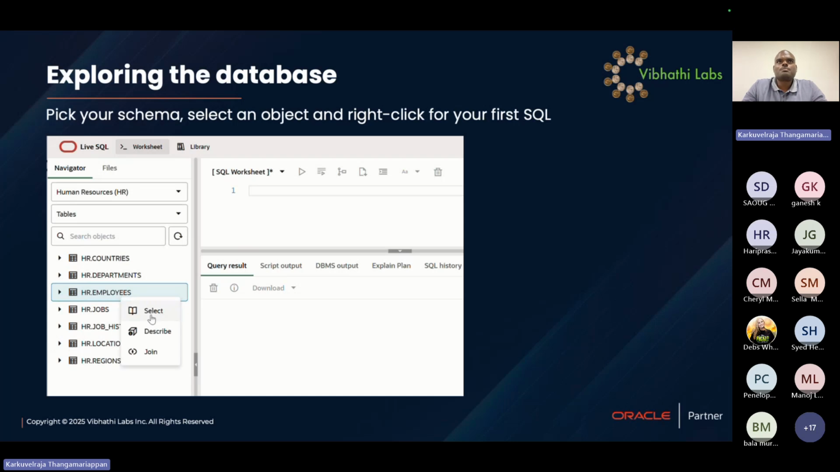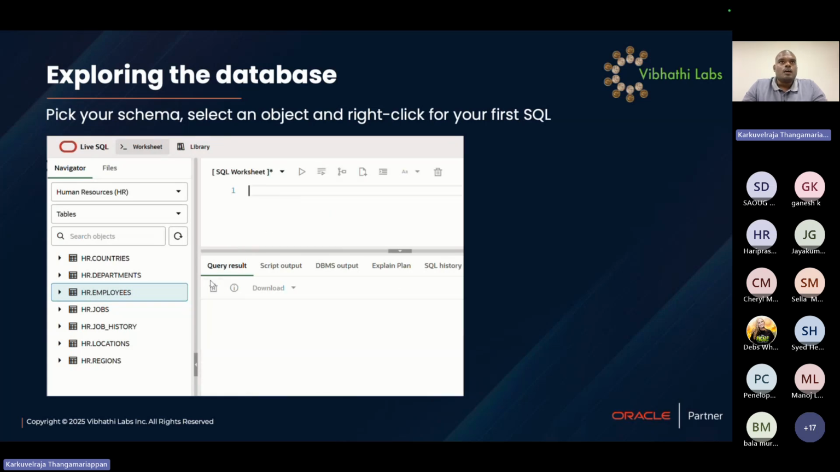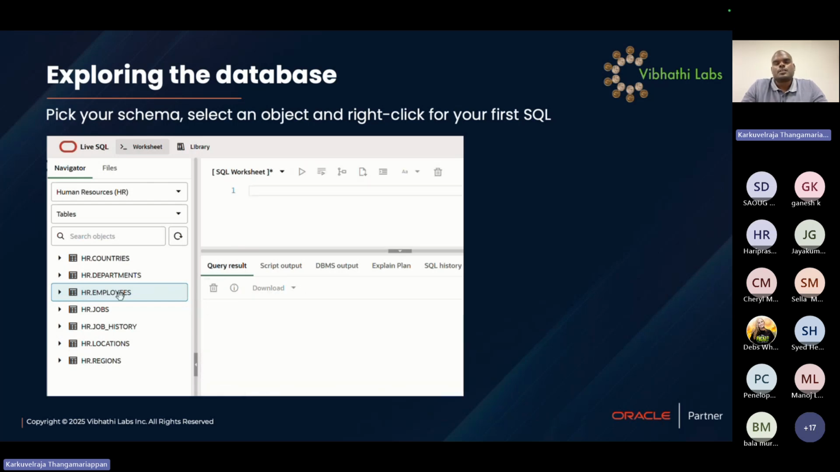Okay, let's explore the database. Many of us as developers use SQL Developer or PL/SQL Developer every day. But if you are a student, or you want to teach someone, you may not have SQL Developer. This tool is the right choice for you.